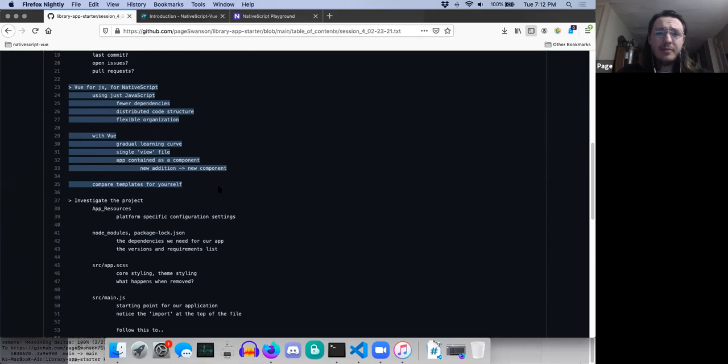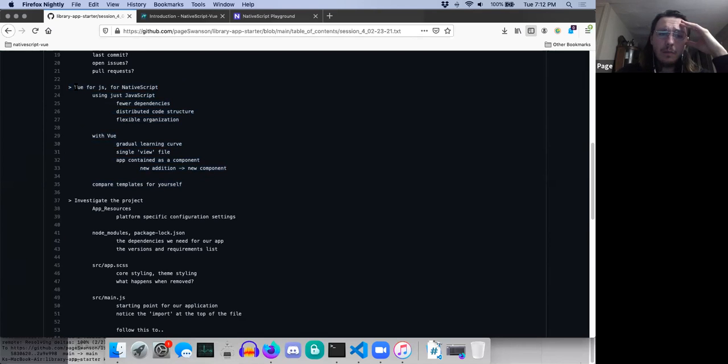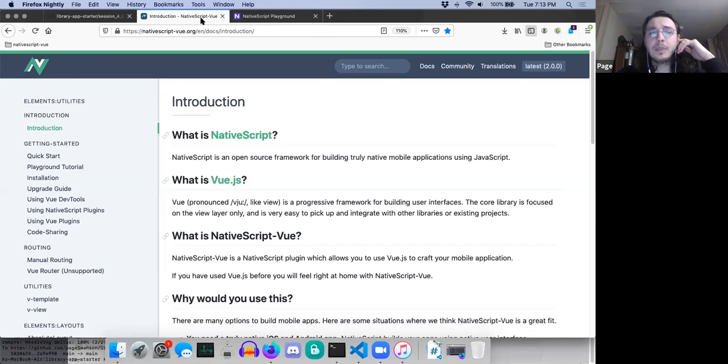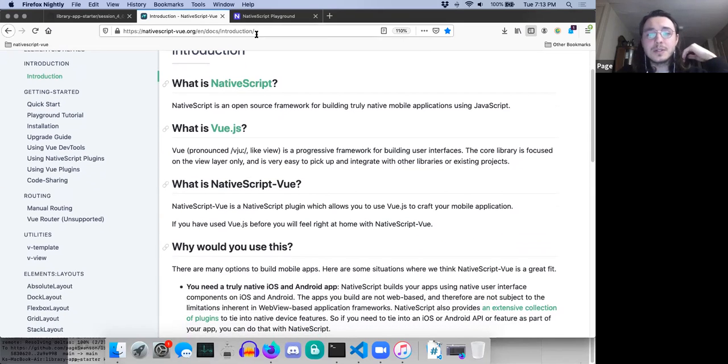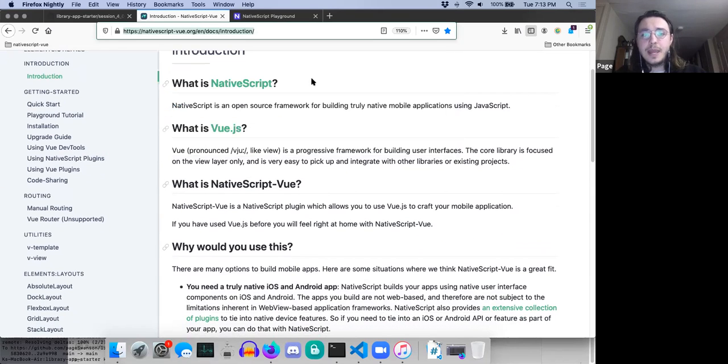So to revisit things, in the past couple of sessions, we've been settling into using Vue with NativeScript as our technology of choice for building our application. For those that are new, or for a refresher, NativeScript is... actually, I won't spend too much time on that, because I'll just forward you to this page here.